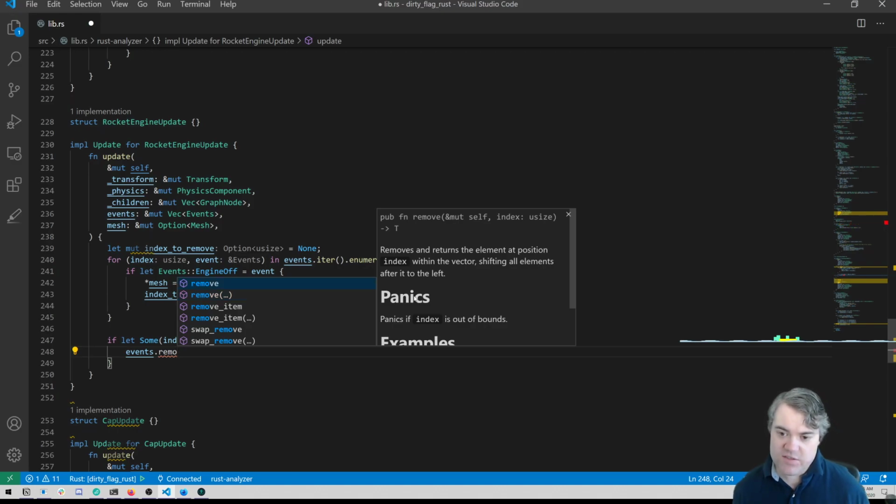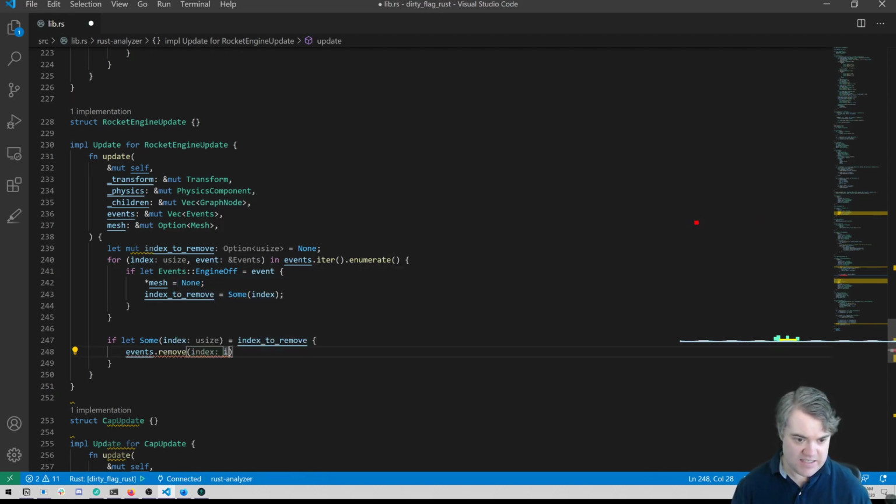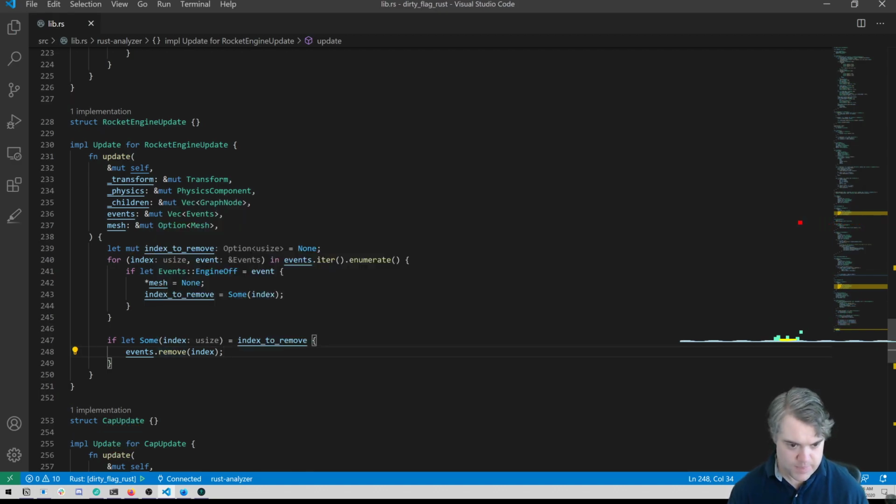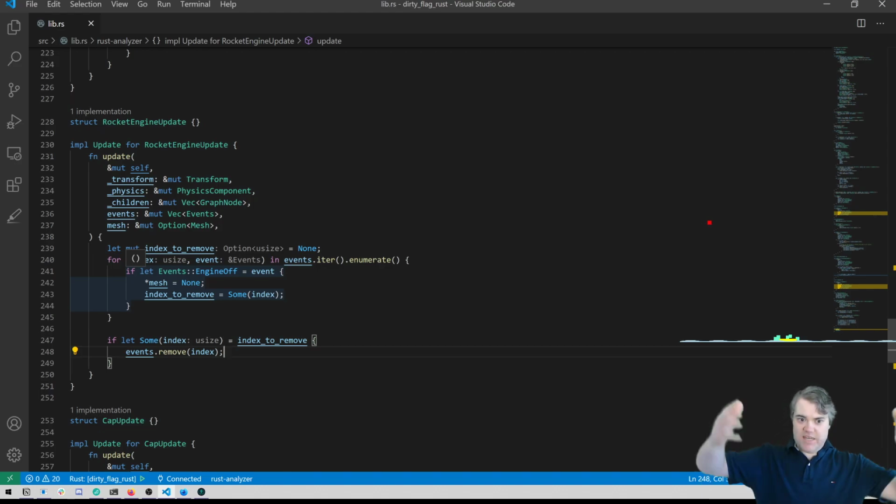Okay, removes and returns the element of position index within the vector, shifting all elements. Okay, so I want remove, and then this is going to be the index. Do you return an option or something? No, you just do that. That's cool. So that removes it out of the vector, so we won't just grow forever.